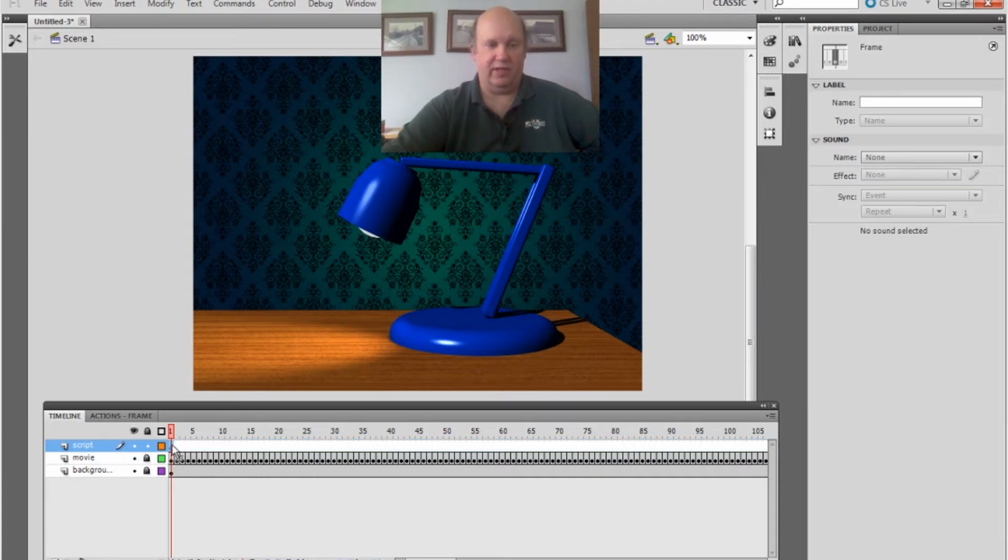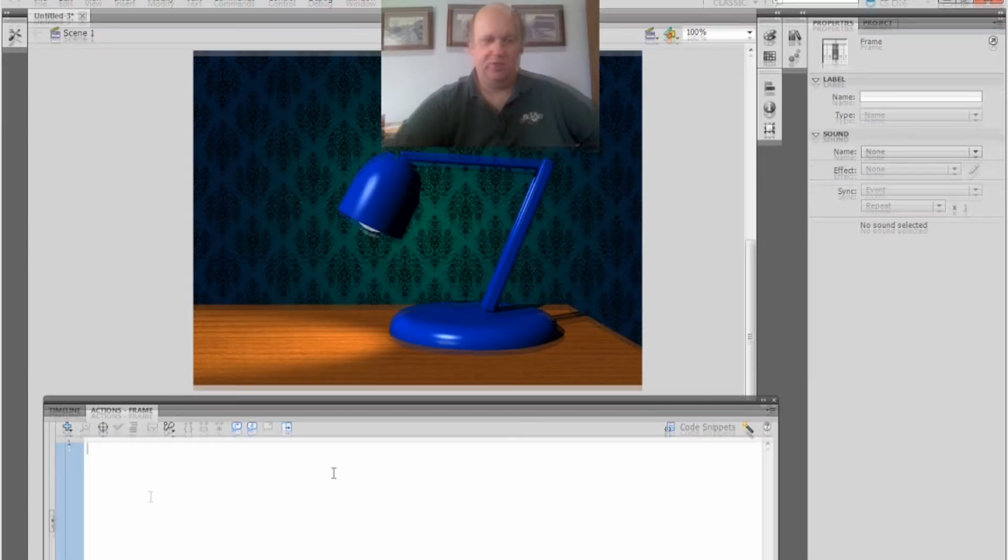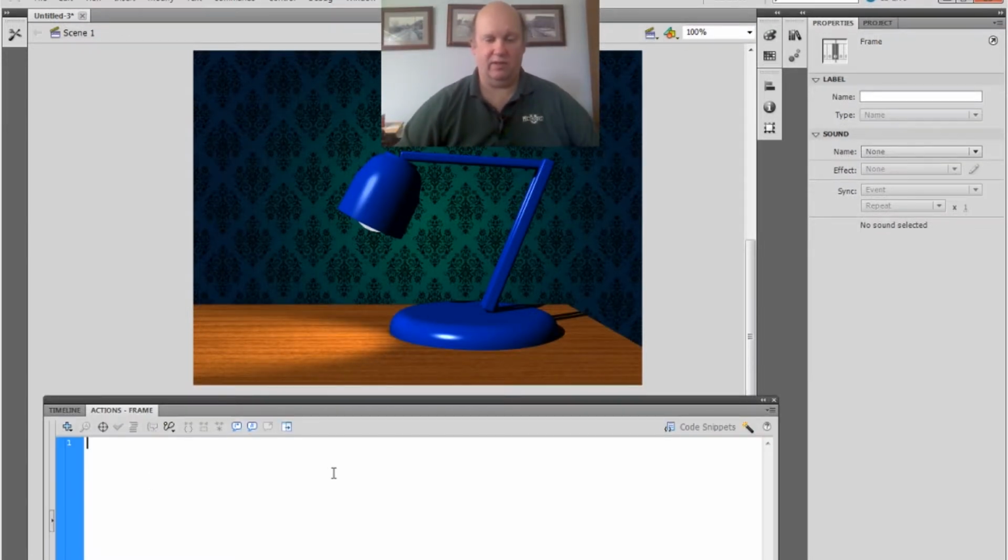So for that first layer, on the very first frame, I'm going to put some code. Now if you look at the action window, you see an empty notepad. So what I'm going to do is I'm going to write a simple line of code there.